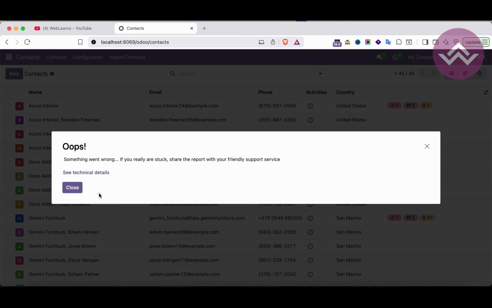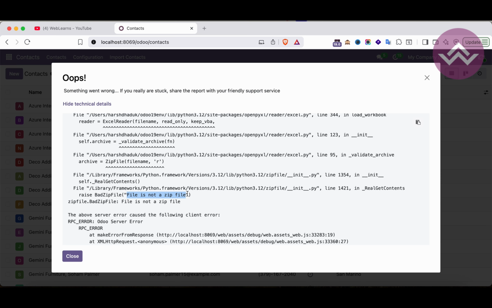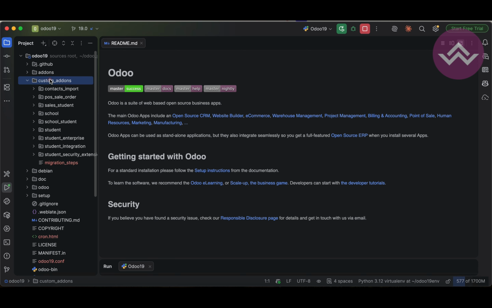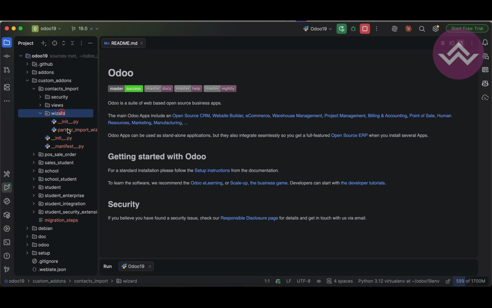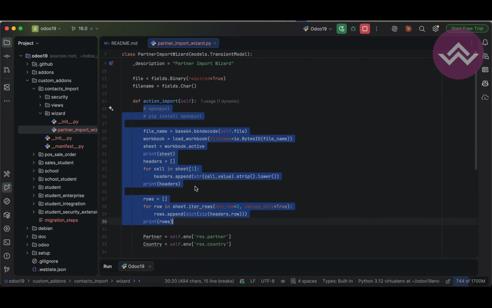Let me import. So I will get the error message: file is not a zip file. Basically it's trying to get the file and it's raising the error message. Specifically, this logic is for the Excel file, but what about the CSV file?